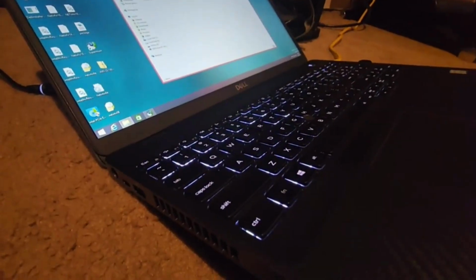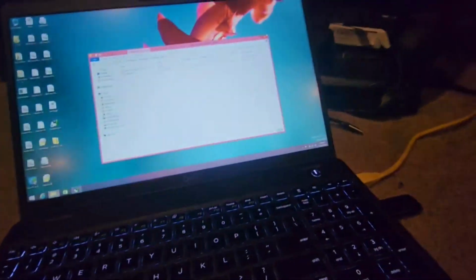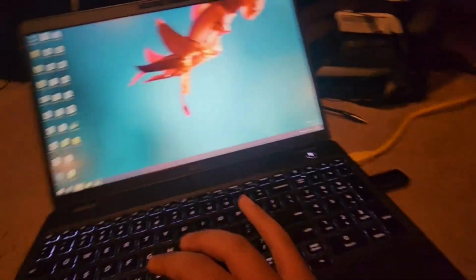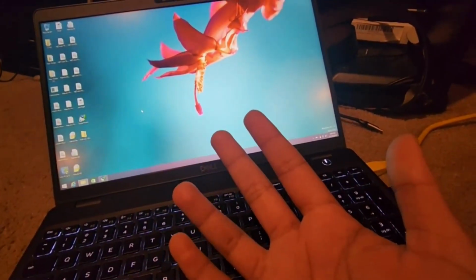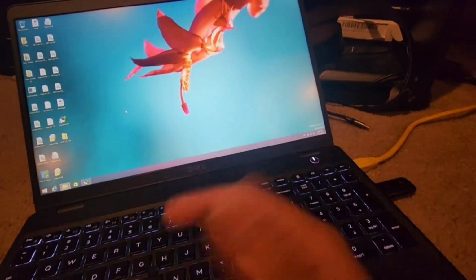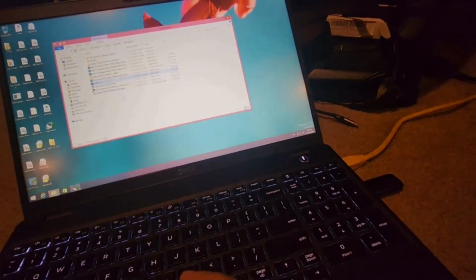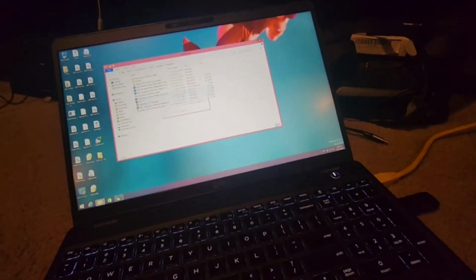And also the fan isn't loud anymore. It's still blowing, but not as intensely. This is actually turning out well. This is actually working. Snappy Driver Installer saved me, and all these modern drivers. The touchpad driver ended up working.